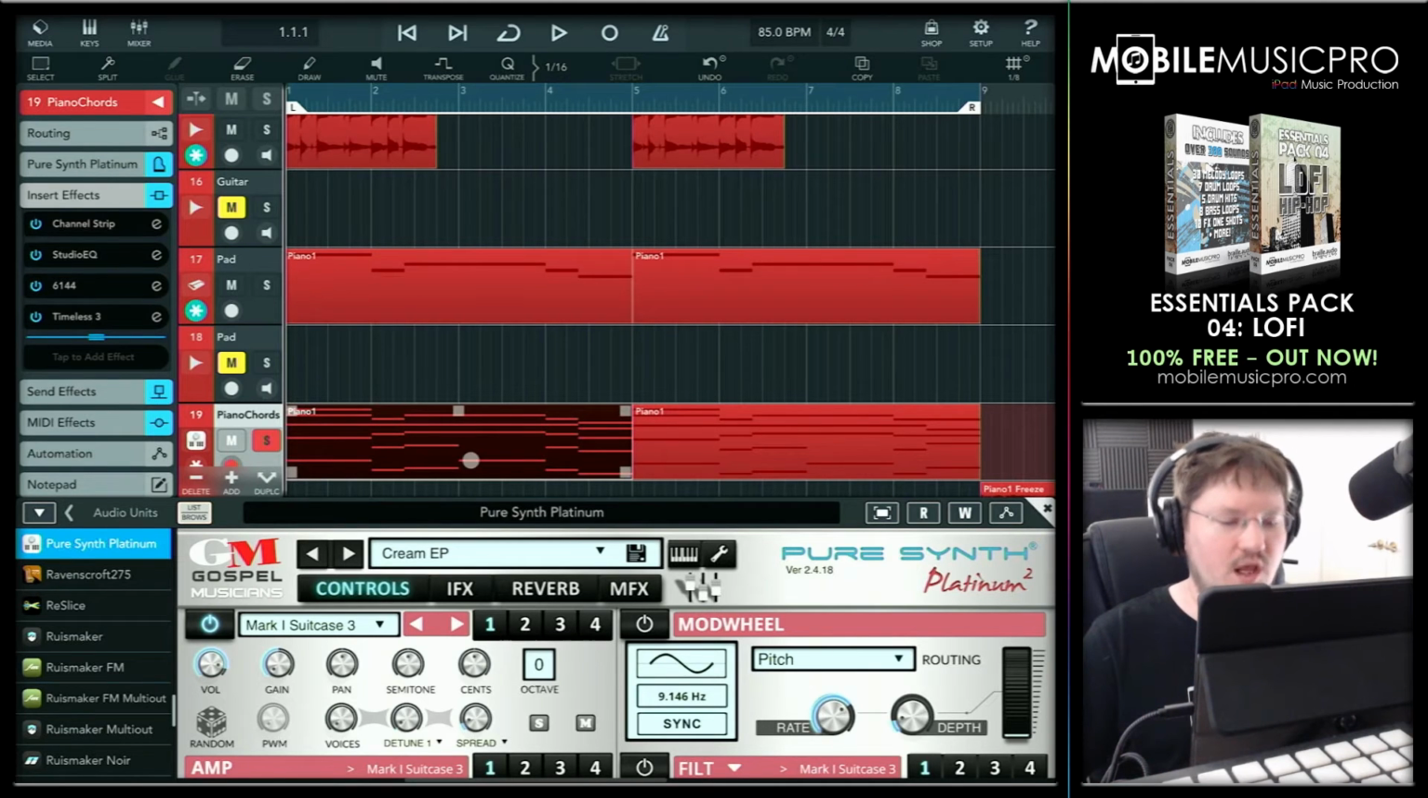Absolutely wonderful. If you don't know by now, Gospel Musicians pretty much makes the best electronic pianos on the iPad. If you don't know, now you know.